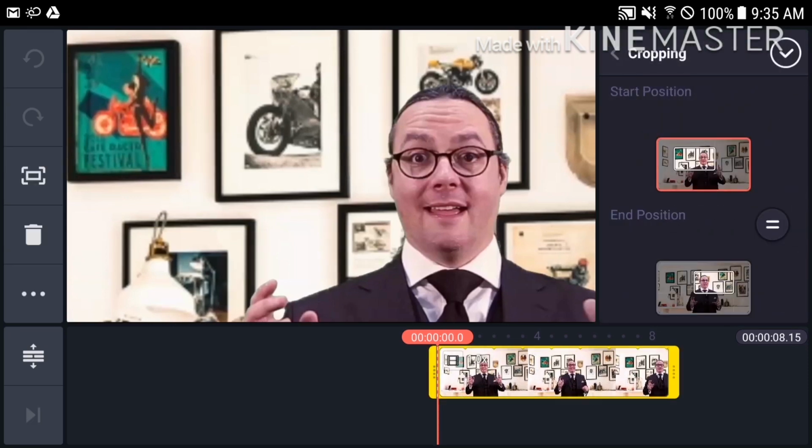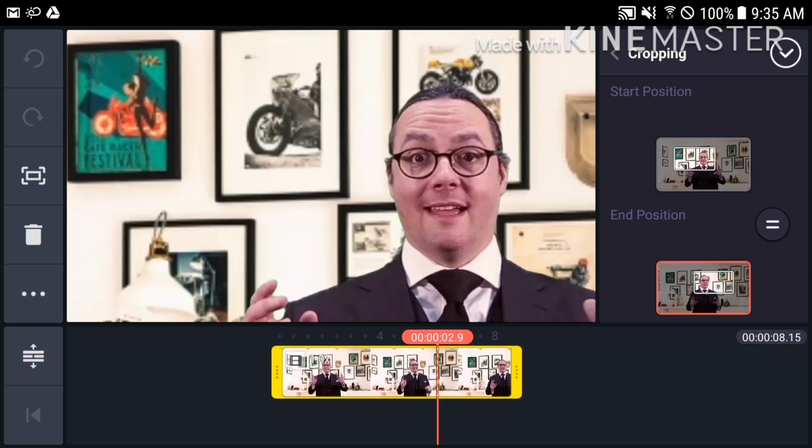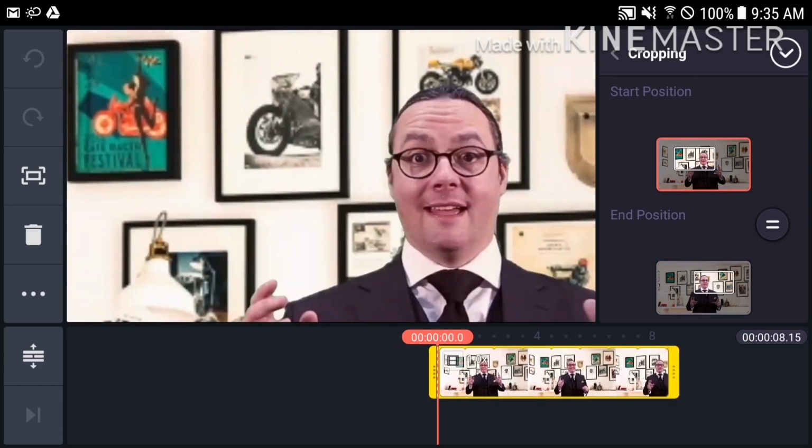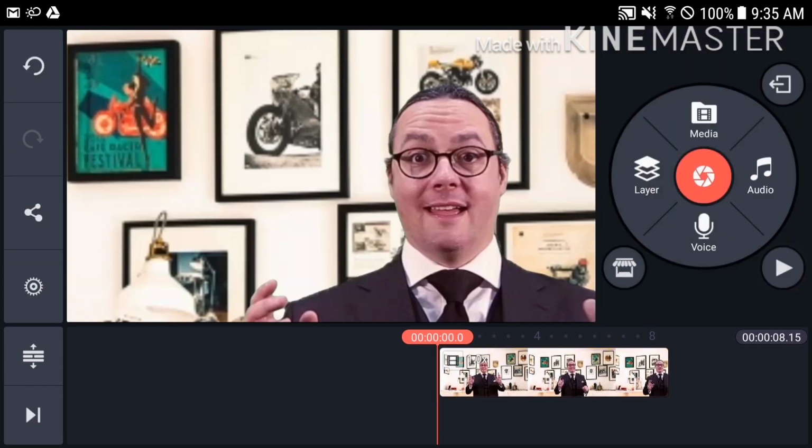On the right, you can see there are two thumbnail windows, one that represents the first frame of our video and another one that represents the last frame of our video. If equals has been turned on, then the first and last frames will have the same cropping. In other words, we will get a normal static crop. Let's press play.